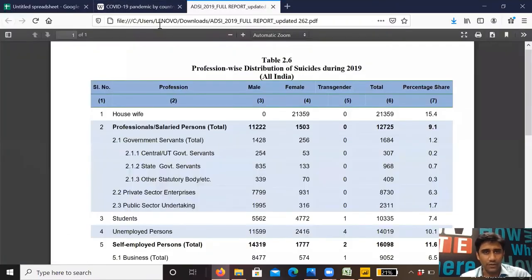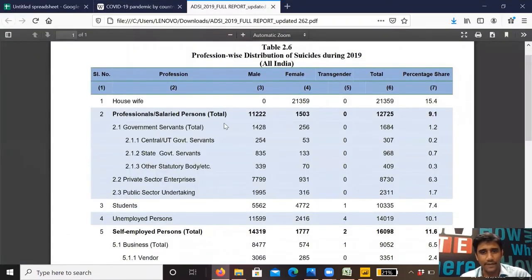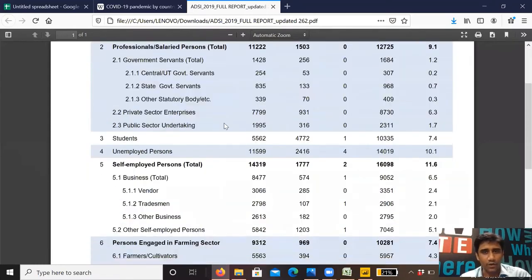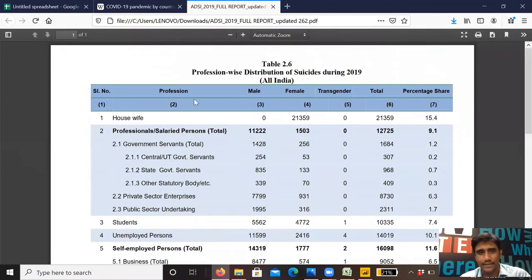So I've pulled out a PDF file. This is the PDF file that I'll try to convert. So this is straight out of a recently released government report on suicides and accidents in India in 2019. So if you look at it, it is basically profession-wise distribution of suicides during 2019. And it has different columns, profession, male, female, transgender.